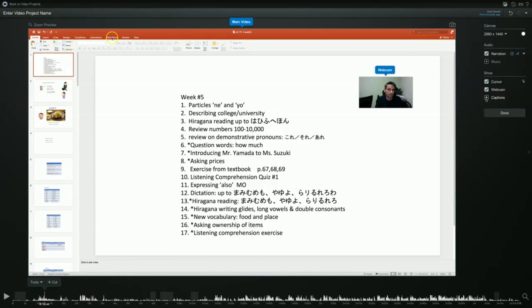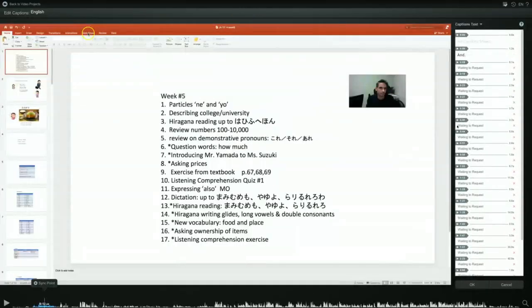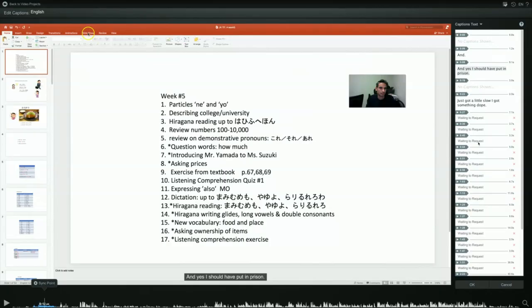Screencast-O-Matic will auto-generate those captions by clicking on this plus sign here. Make sure it's on English, speech to text, just like Evie described it. Then click Start. And it will auto-generate. Let's see if I get the sexy bunny again. Yeah, it'll take a little bit.